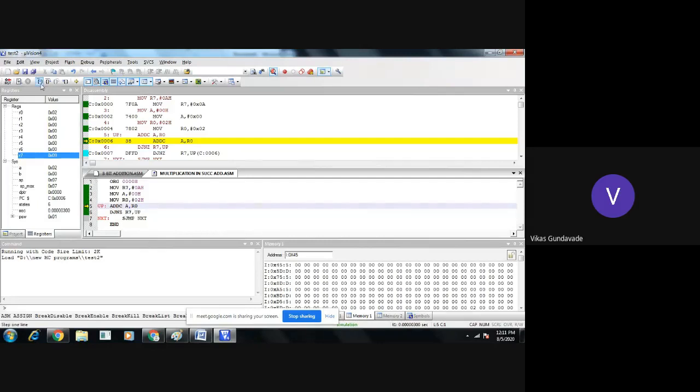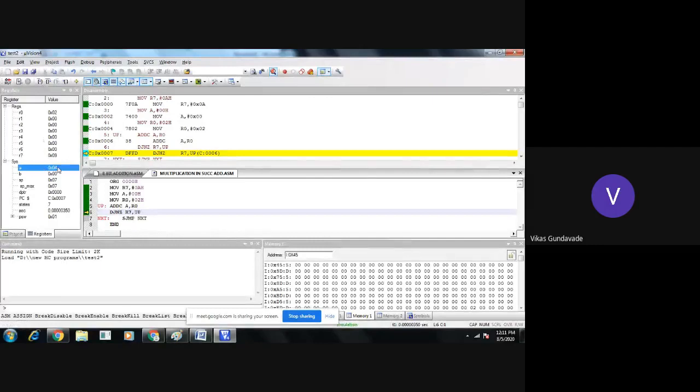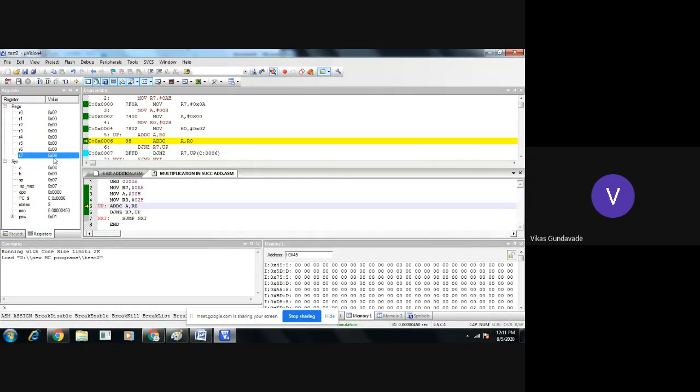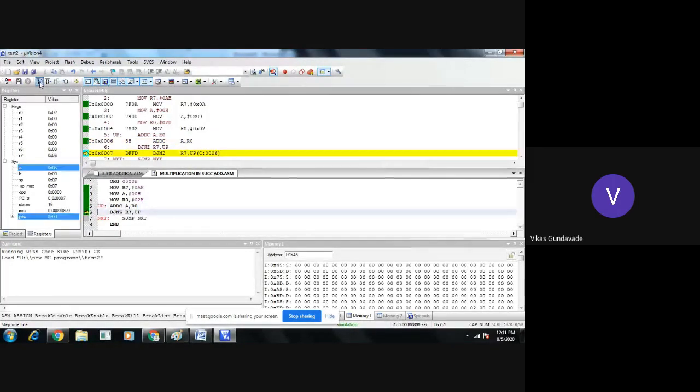Again it will add R0 into accumulator. See here, the contents of accumulator are 06 now. Again it will check DJNZ. Contents of R7 are 08. So it is getting decremented by 1, and the jump has taken place to the labeled location again. So how many times will it remain in the loop? Until R7 becomes 0. So see here, R7 becomes 6, 5, 4, 3, 2, then 1.